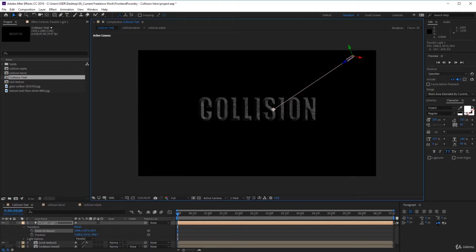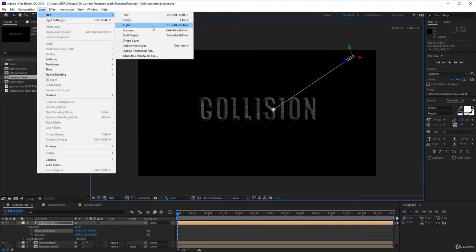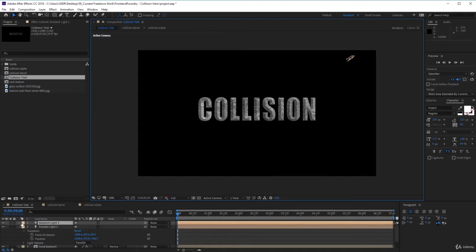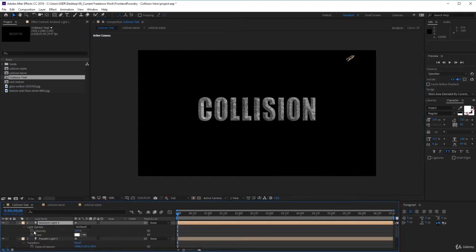Now once you've played about with that and you've chosen a nice position for the light, the next thing we want to do is add a second light, and this time it's going to be an ambient light. So go to Layer, New, Light, and then choose Ambient Light, and then click OK. And for this one, we're going to open this up, and we're going to have an intensity of 50%.